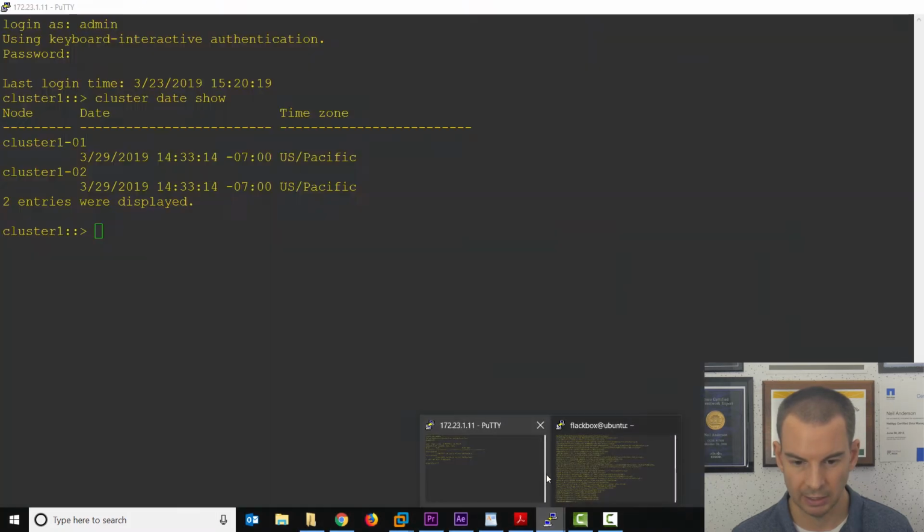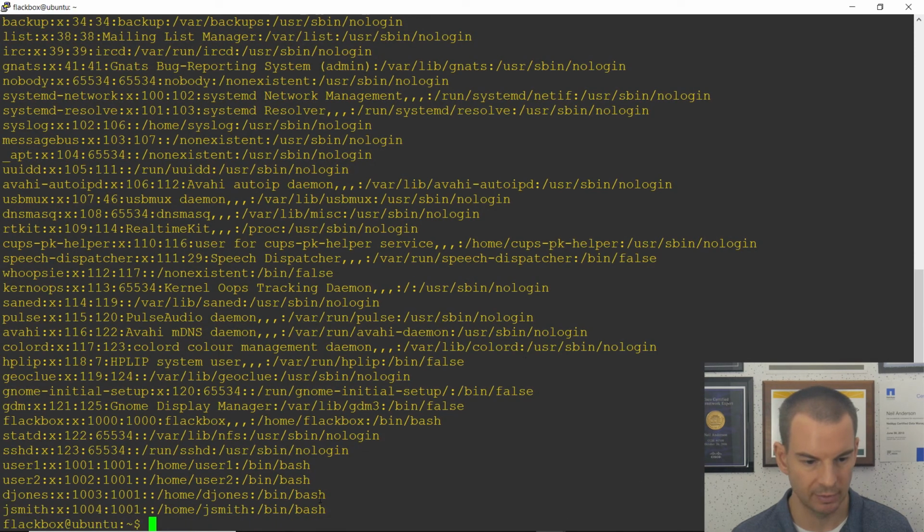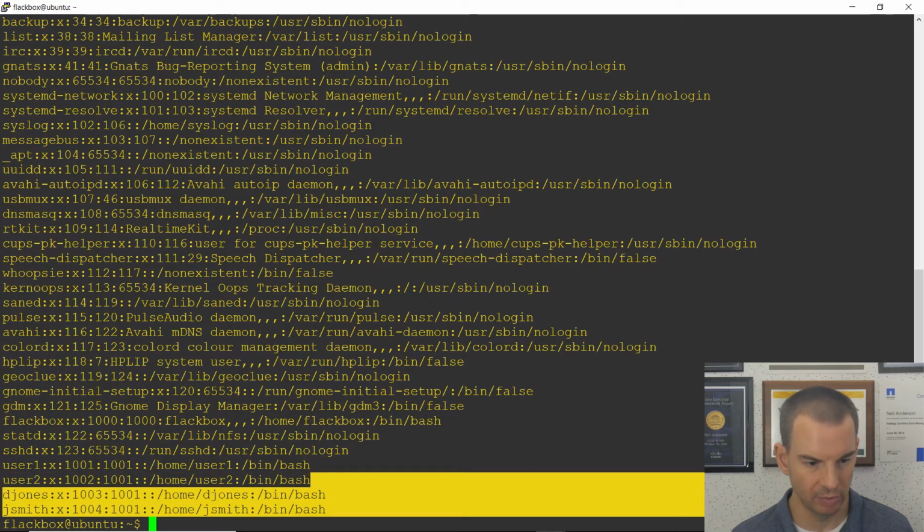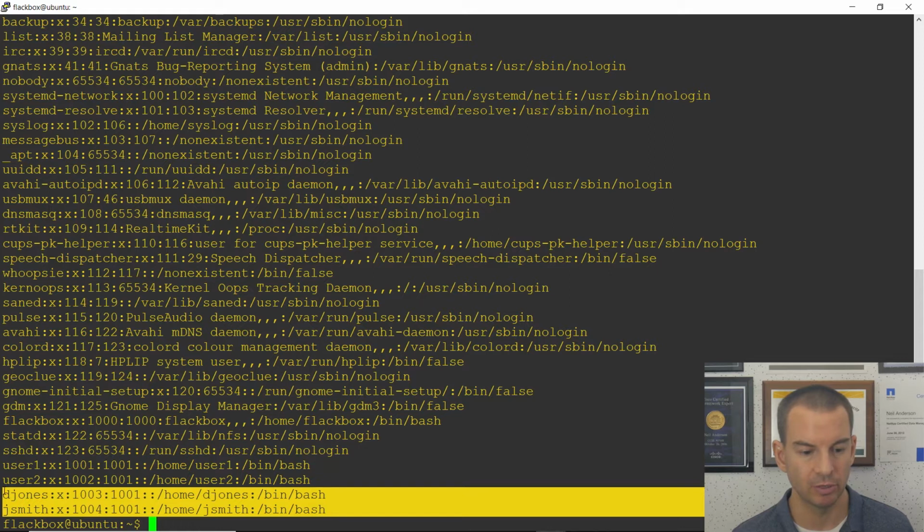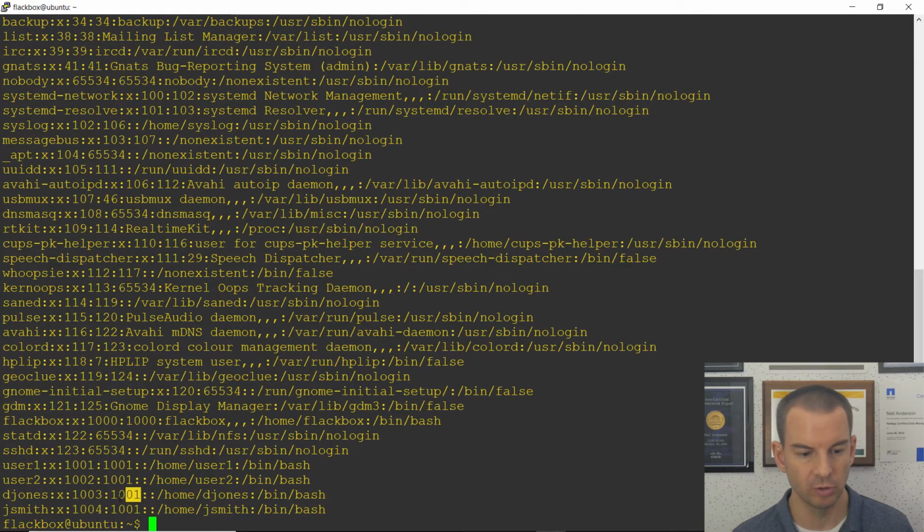And let's just double check that. So I'll go back to my Linux command line, and there we go. We see djones was UID 1003, jsmith was UID 1004, and they're both in the sales group, which has got GID 1001. So I've got matching settings on my Linux system and also in my ONTAP system. Okay, so that is good.